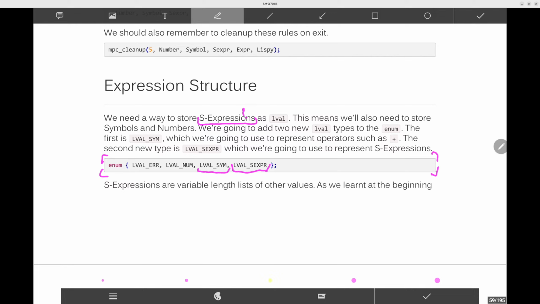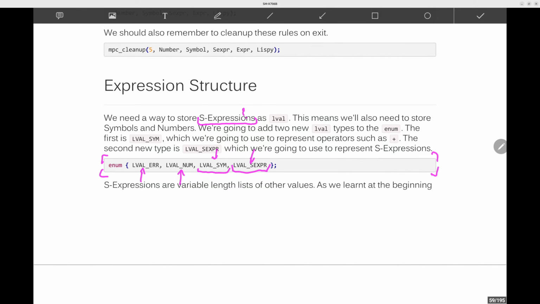Basically what I assume this enum does is it checks the current state of the LVAL object, of the LVAL structure, and it says, oh okay, so it's either an error, we have a number, possibly a symbol, or an expression. S expressions are variable length lists of other values.